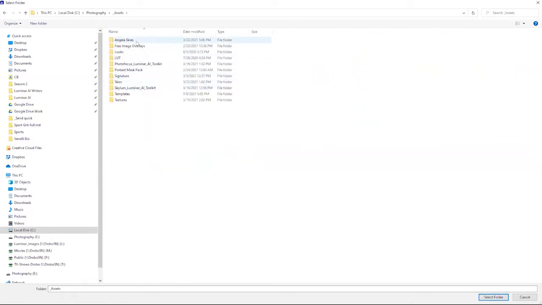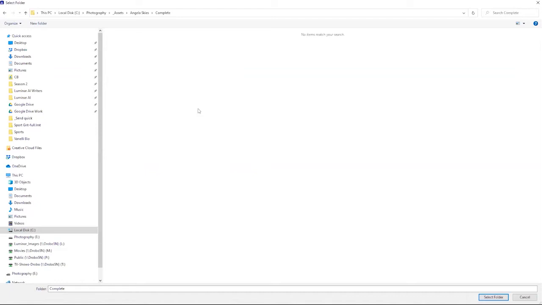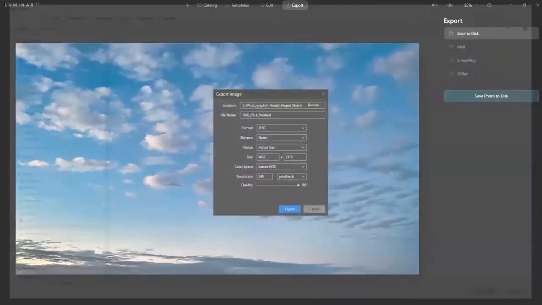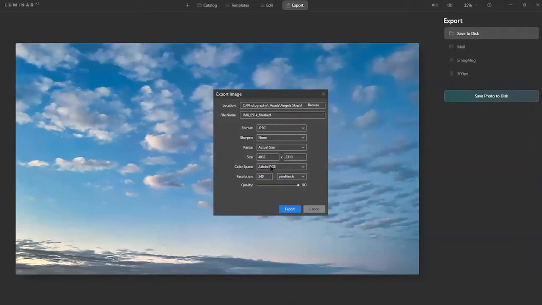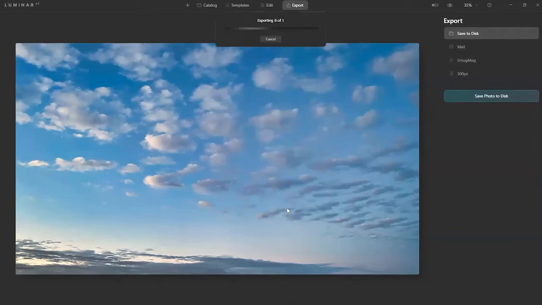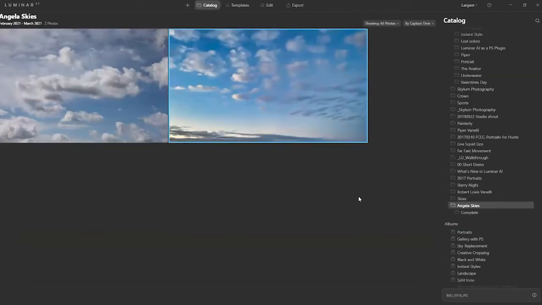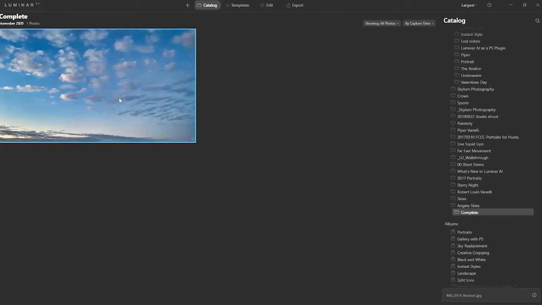All right? So back to assets, Angela Skies, and I'm going to go to completed. Select the folder, and I'm going to leave it at full res. Export. Now, once I export it, the cool thing is because I saved it back to a subfolder of a root folder that's already in Luminar, it's going to automatically be in there for me. I don't have to hunt for it. I don't have to look for it. So when I come back over to my catalog and I come down to completed, there it is.